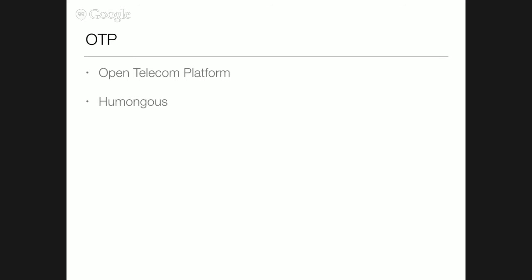OTP is humongous. I haven't even scratched the surface of where you can go with it. I've only been in this for a couple months, but I feel like you could spend years and not ever touch all the stuff in OTP. I mean, it's basically Erlang, the interpreter, the compiler, the library. The standard library has stuff in it like an LDAP client and an SSH client, some of the things that you would expect, but maybe not from a language that's 25, 30 years old.